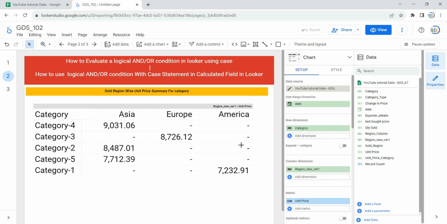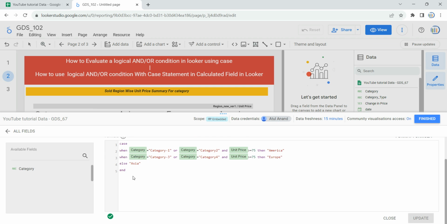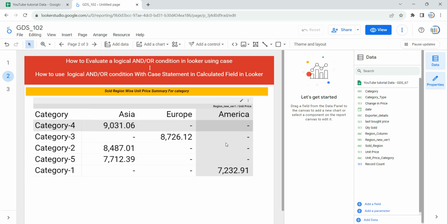So now you can see that what we have done over here is create a calculated field using a case statement with the help of logical AND as well as OR conditions. Over here we have the OR condition as well as the AND condition, and based on these conditions we have grouped the data into certain regions. So this is how you can evaluate a logical AND as well as OR condition in Looker using the case statement with the help of a calculated field.